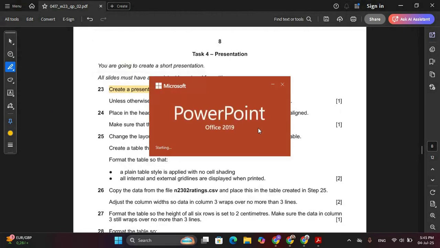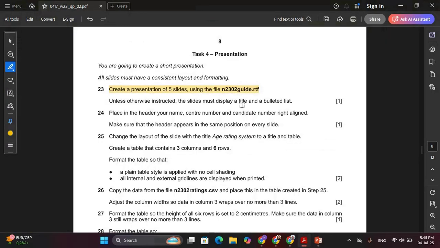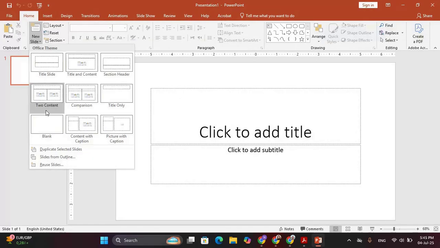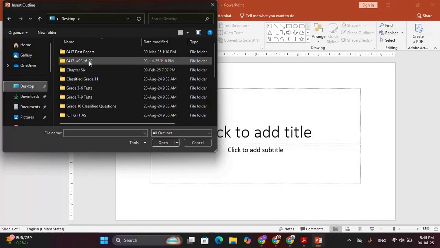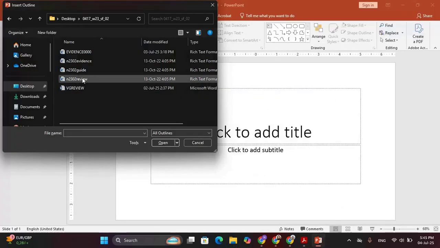then we're going to choose blank presentation. And if I need to import this file so that the slides will be added to my blank presentation, we have 2 options. We can just click on File, Open, and search for the file, and also we can click on the small arrow on the new slide icon and choose Slides from Outline. Then search for the supporting files and choose the specific file, which is Guide.